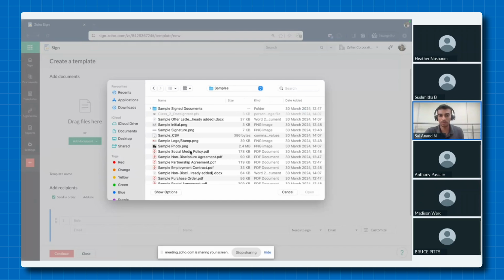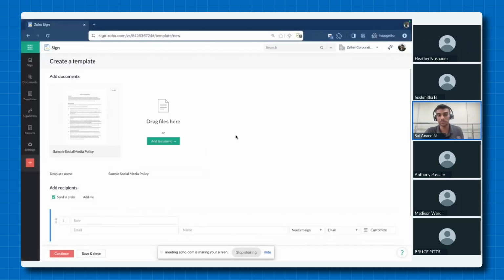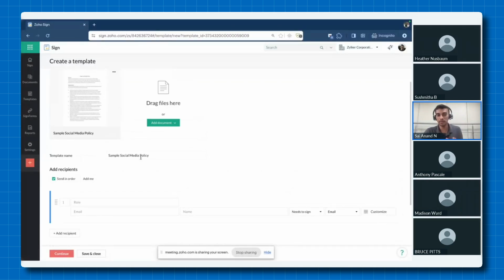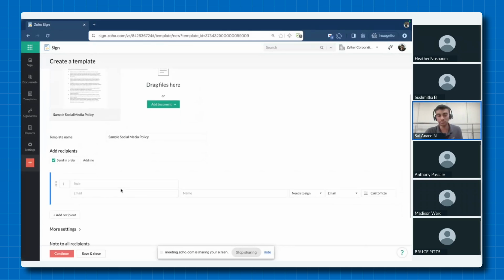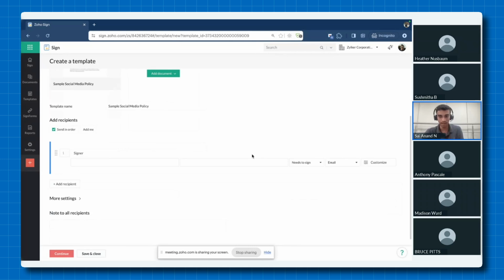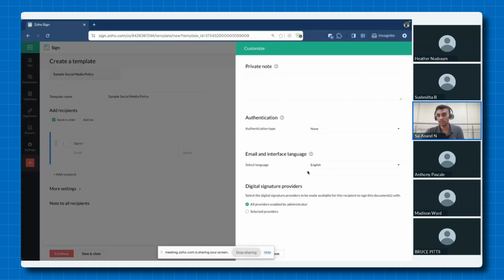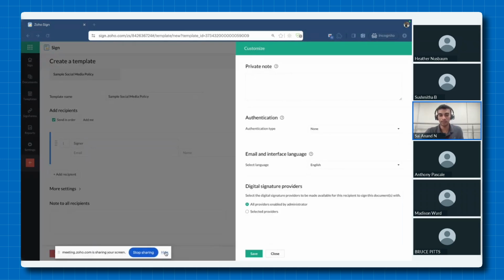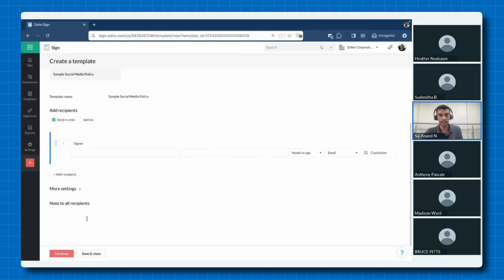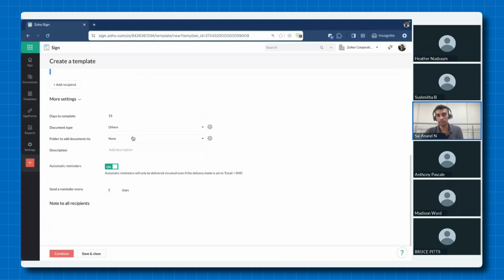All right, so I'm just running with a social media policy sample here. So if this is a document that is being signed by a single person, I would just say this is the signer who's going to sign this document, and I'm going to leave the rest of the stuff out for this particular demonstration. But let's say I've configured all of this, right, and I've left a note and I've configured the settings and how long they get to complete the document and so on and so on.